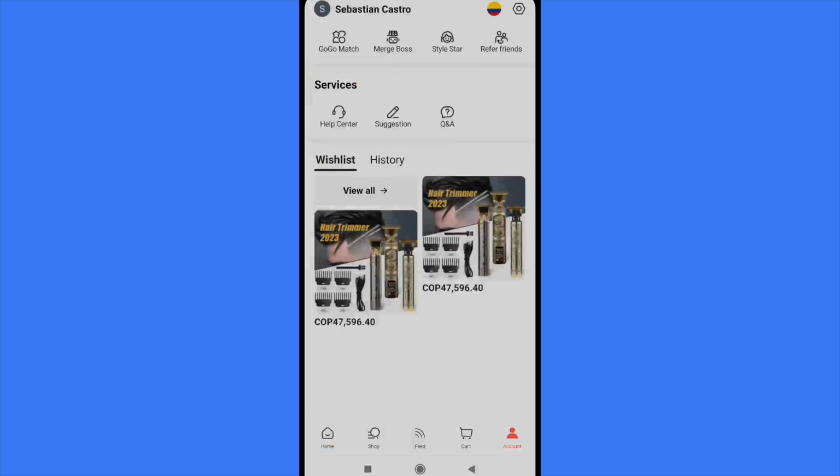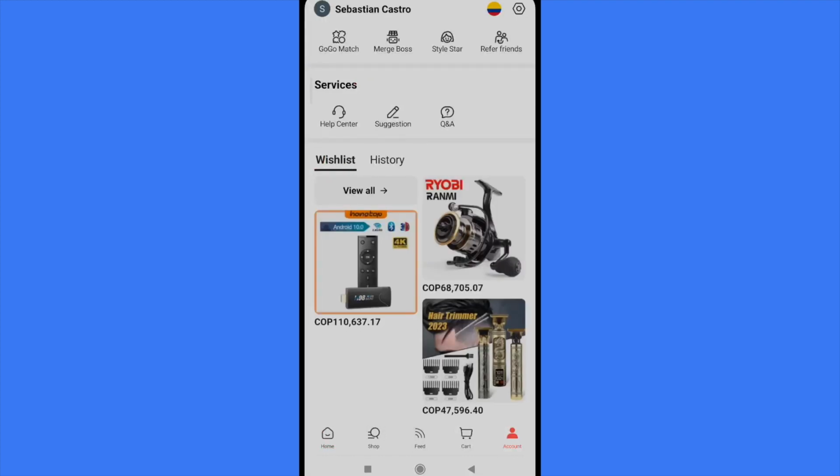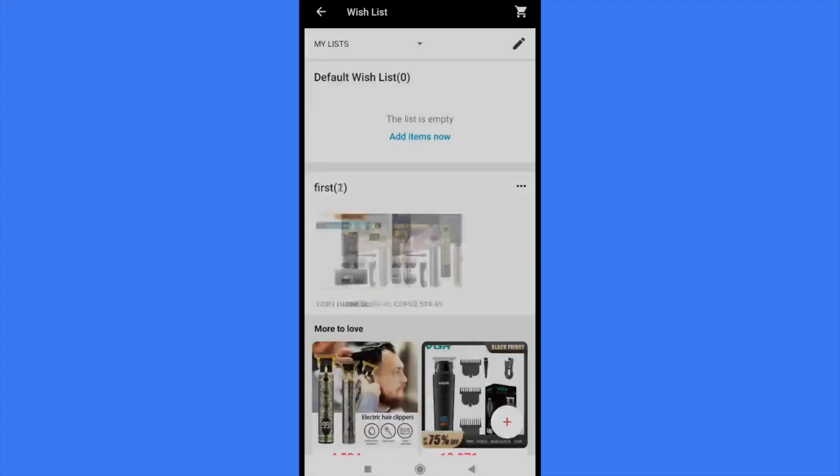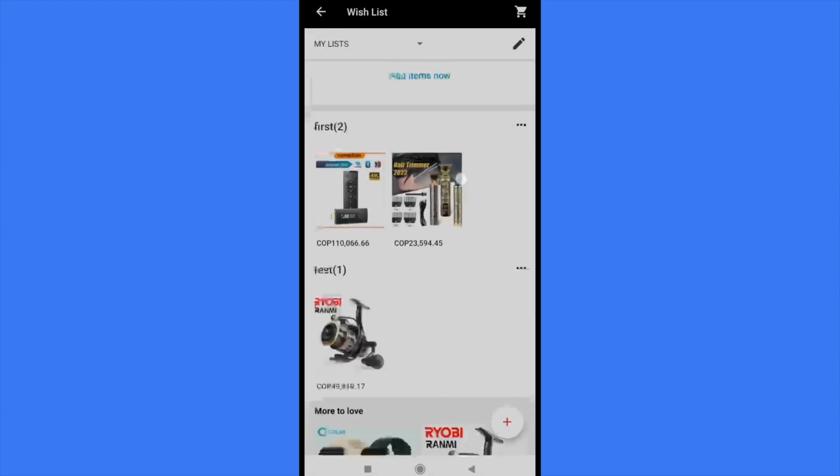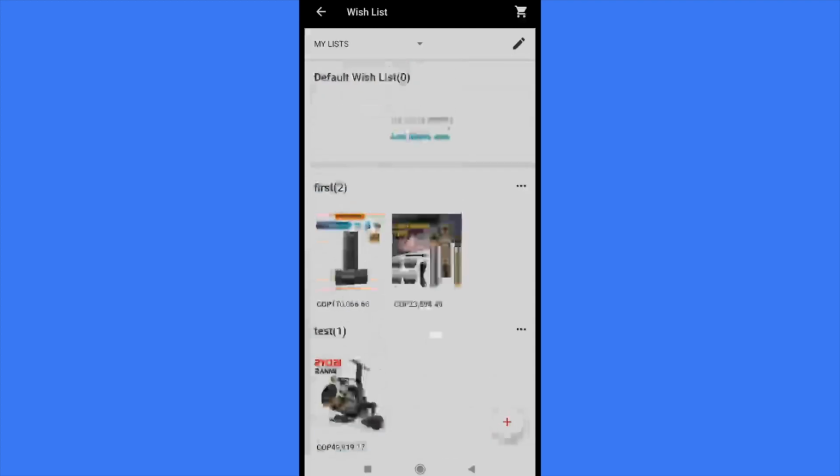So if I go back into my account, I'm gonna find all my products into my wish list, my different wish lists, or also you can select between different wish lists, okay? And that's how you can do it. That's how you can find a wish list in AliExpress.